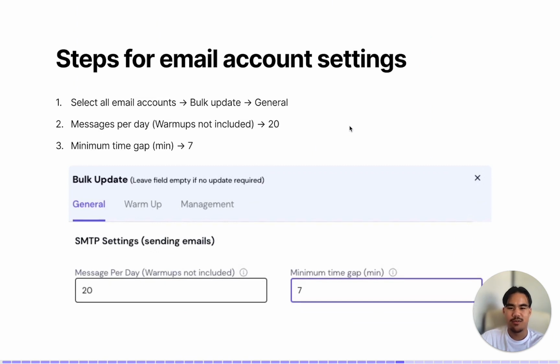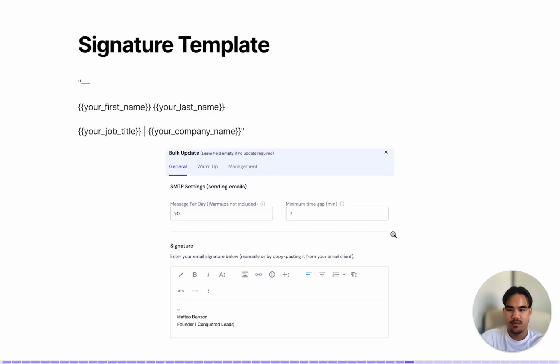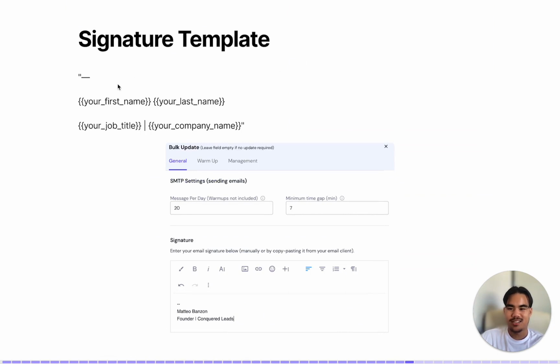Steps for email account settings: we want to bulk update everything, so you don't want to do it one by one. Messages per day, we want 20 and a minimum time gap of 7. For the signature template, we want a dash in between whatever your ending email line is. Usually it'll be like thanks or best, comma, and then you want the dash, your first name, your last name, and then your job title followed by your company name. So as you can see, this is my signature. Literally just copy and paste it.